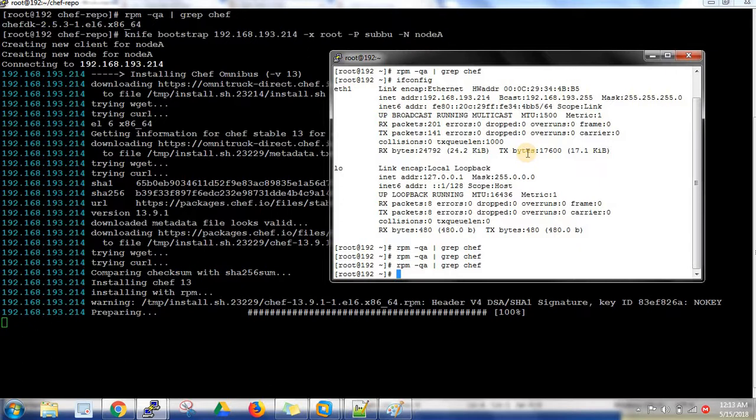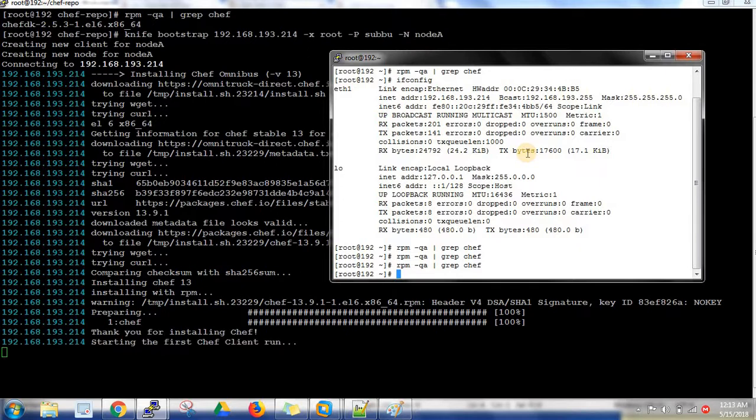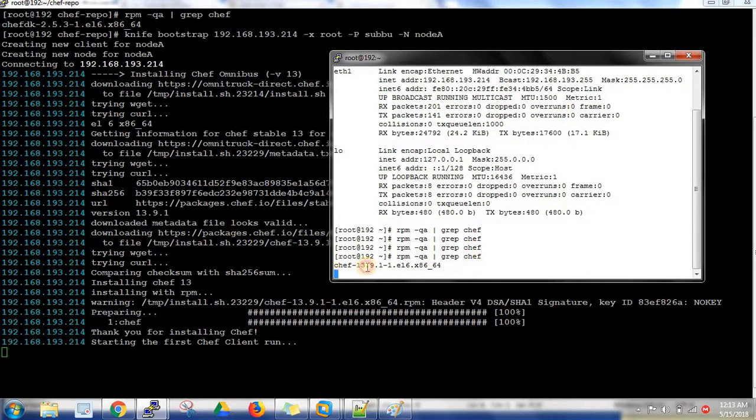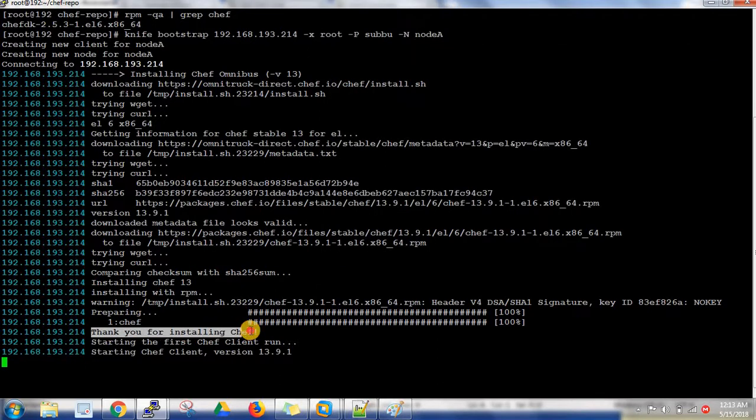If you want, you can also use Windows as your workstation. It doesn't mean that you have to use Linux. I feel that Linux is better and faster, that is why I'm choosing this. Now you can see the command here, chef rpm. It is showing this because the installation has been done. Thank you for installing Chef.